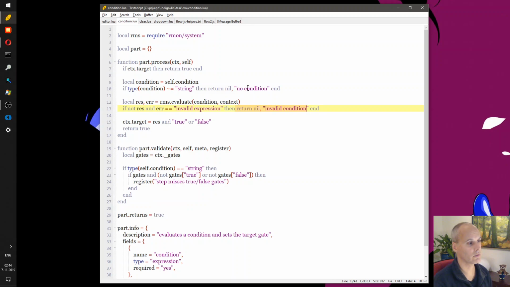Like, the condition doesn't make any sense. I could never run this condition and evaluate it. But if things do go according to plan, then the condition either evaluates to true or false. And here you see the assignment that performs the routing. And like the standard condition part, this project condition part actually chooses either the true gate or the false gate, and then it says, well, things went well.